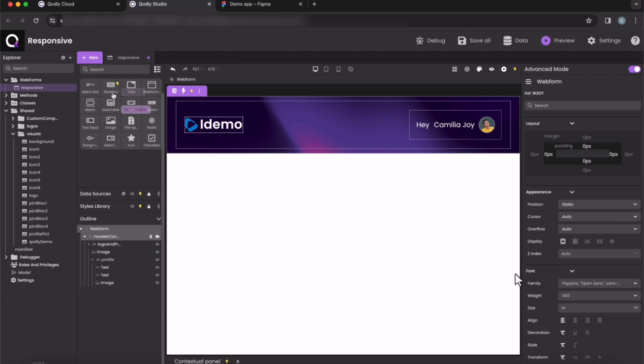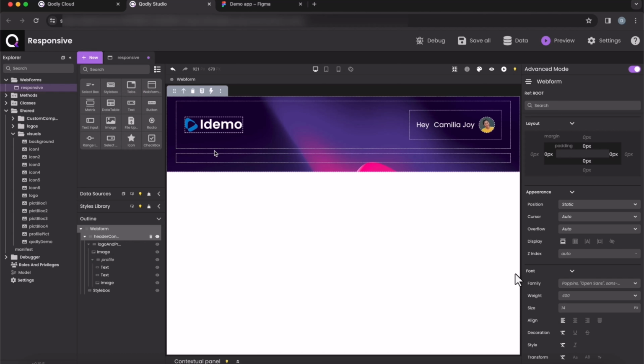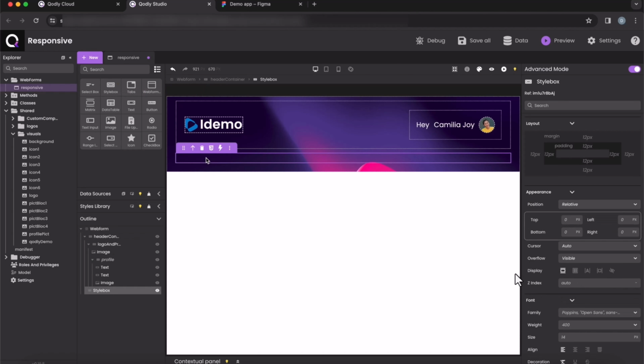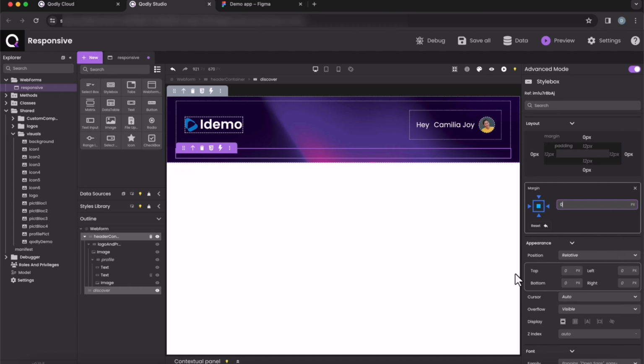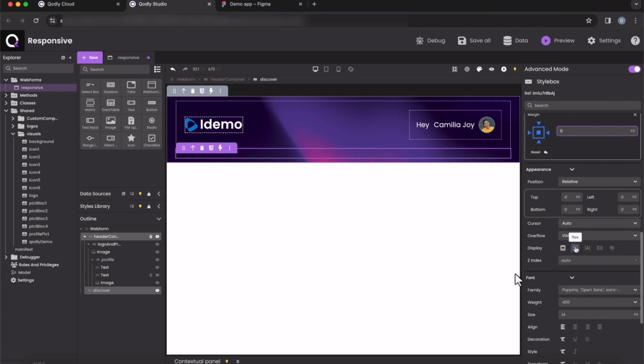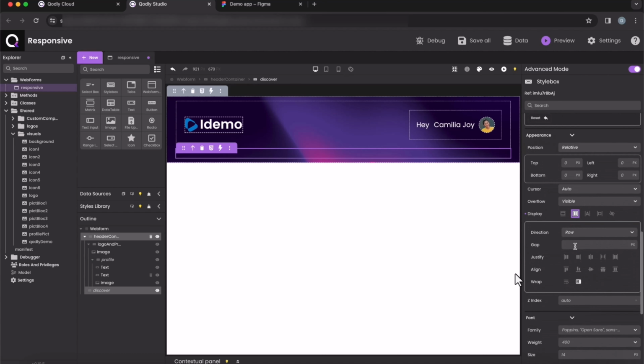Next, place a style box within header container and name it Discover. Set all margins to 0. And apply a horizontal display flex. We justify space around and align center. Enable wrapping to adapt content based on screen width.